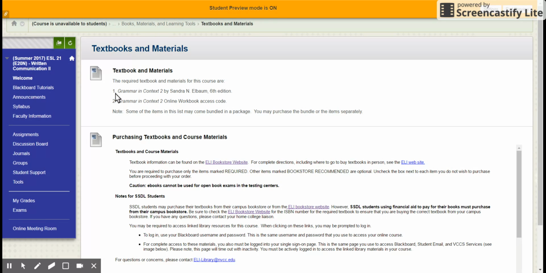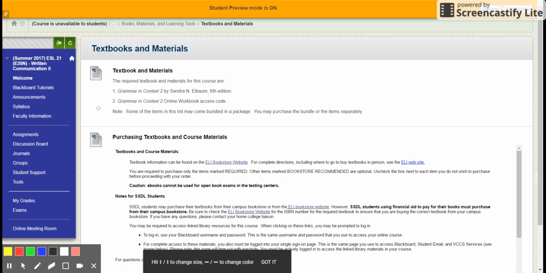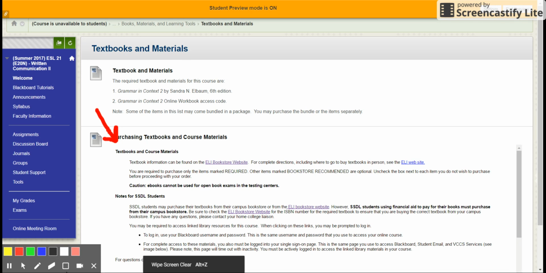First of all, Grammar and Context 2. That's the name of our textbook, and you can buy it at the bookstore. Down below here, you can see how to buy it. Here it says purchasing textbooks and course materials.